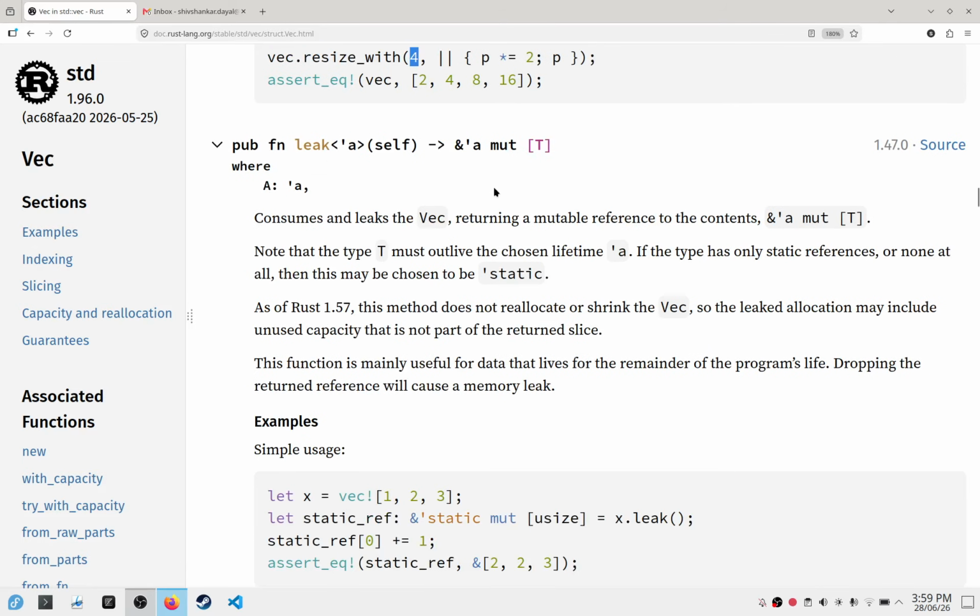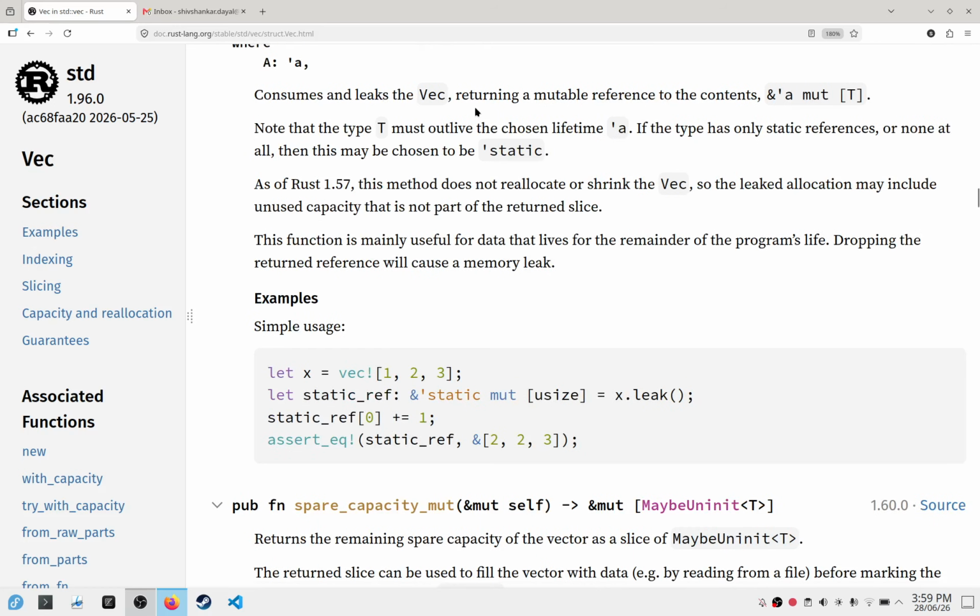Then we have leak. It consumes and leaks the vec, returning a mutable reference to the elements. Note that the type T must outlive the chosen lifetime 'a. If the type has only static references or none at all, then this may be chosen to be 'static. As of Rust 1.57, this method does not reallocate or shrink the vec, so the leaked allocation may include unused capacity that is not part of the returned slice. This function is mainly useful for data that lives for the remainder of the program's life. Dropping the returned reference will cause a memory leak.